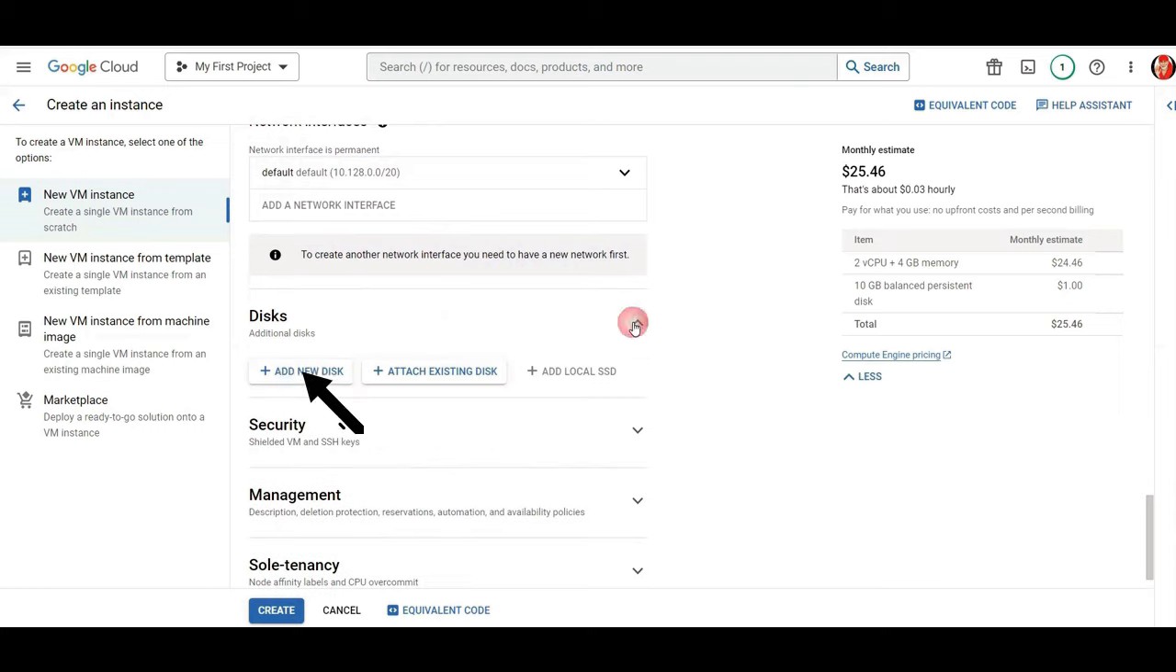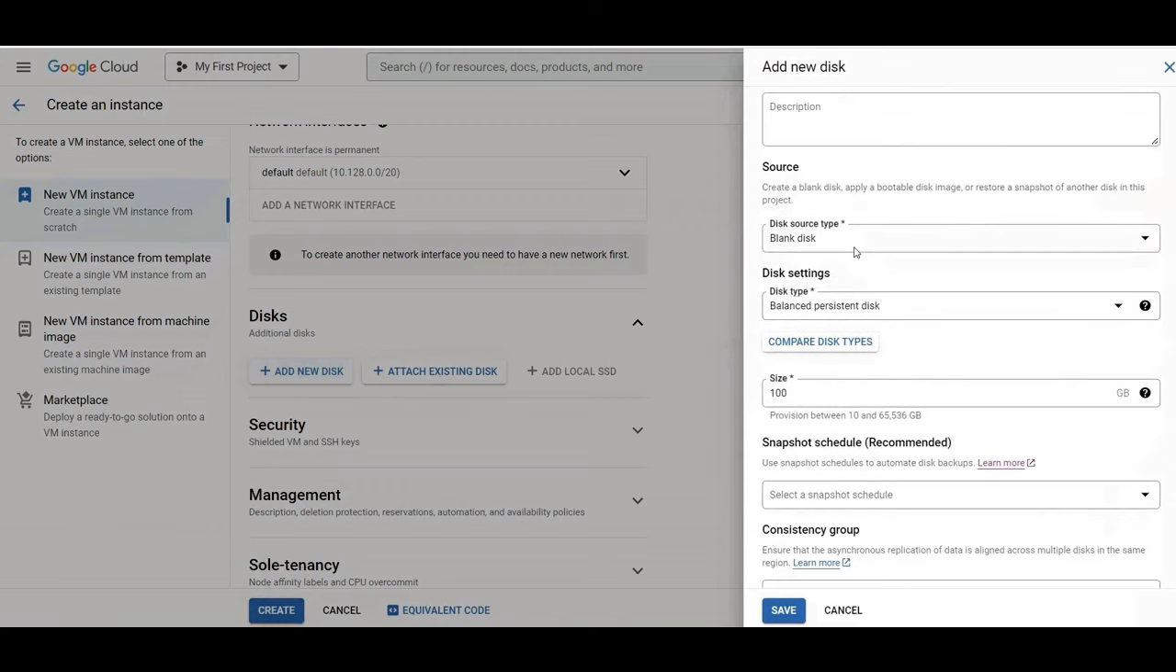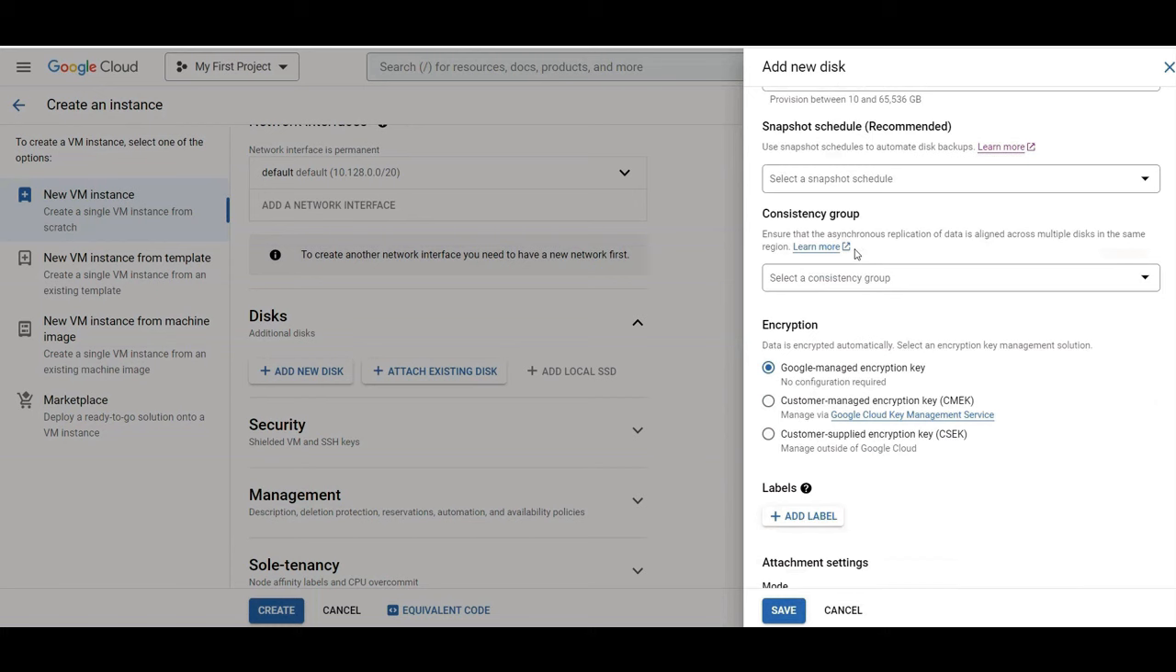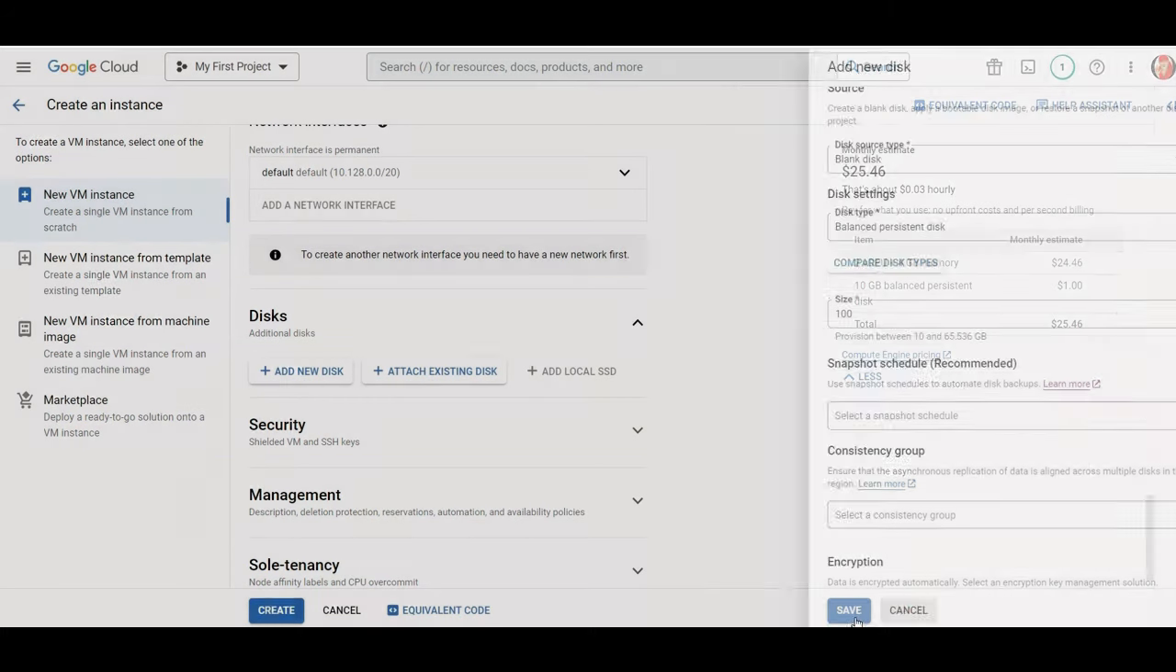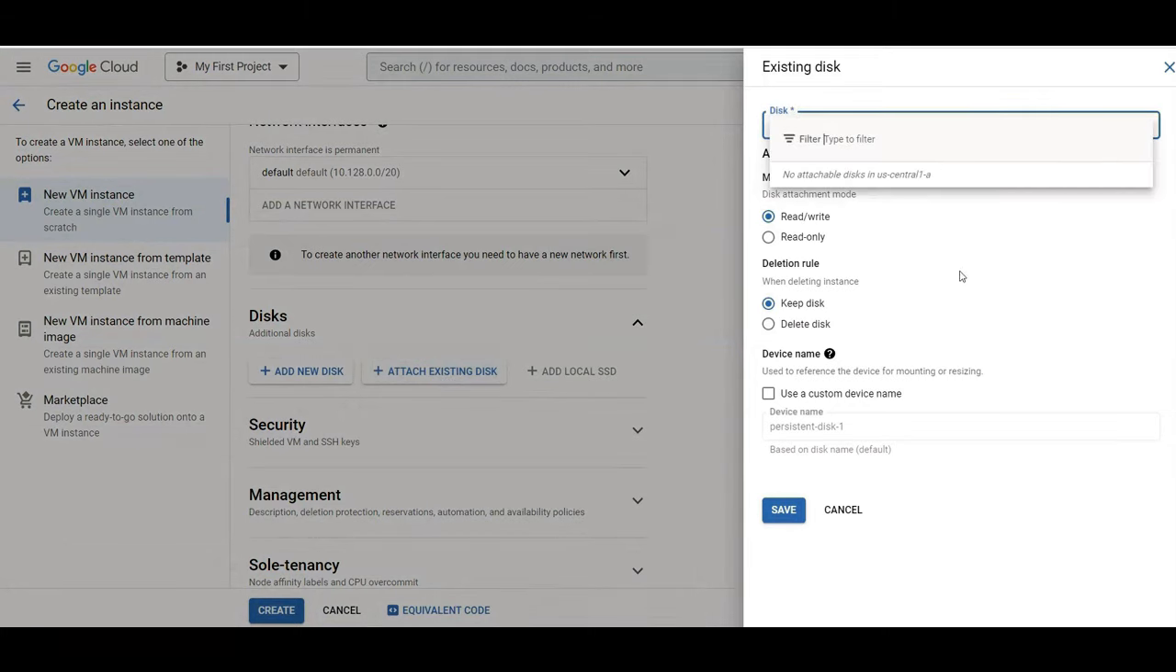And guys, disk. If you want to add an additional disk or attach an existing disk based on your requirement, there is an option here. Suppose you add a new disk, then the size is 100 and whatever the disk name, and you have to fill in all the information based on your requirement, then save it. And if you want to attach an existing disk, then select your existing disk here, then save it. It automatically attaches the new virtual machine with your existing disk.